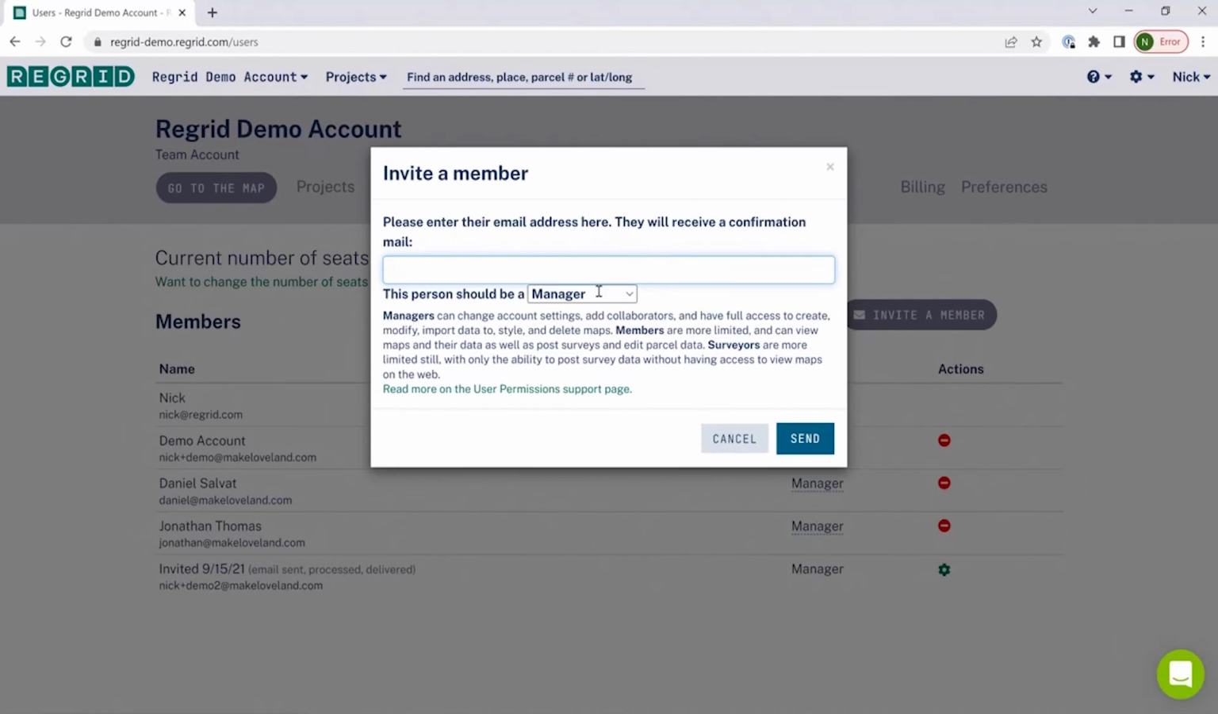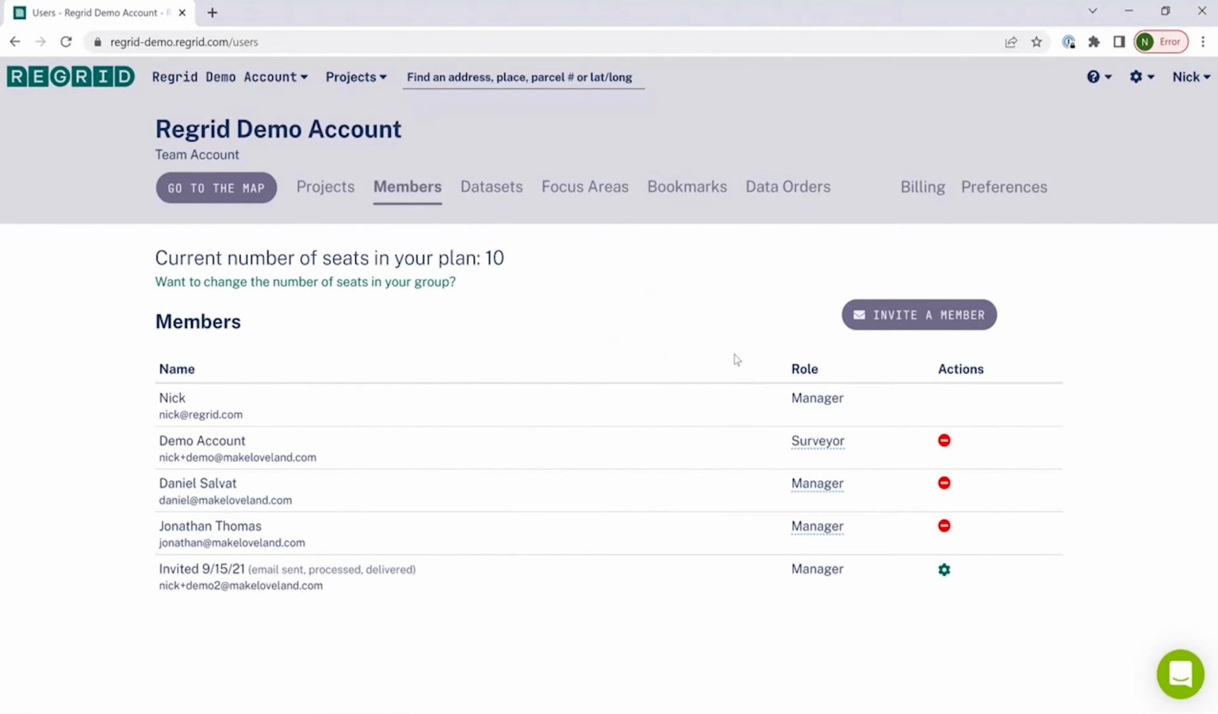Once you type in the email address and click Send, that user will get an email invite, and they'll be able to click a link to get all set up. If for some reason they don't see the email, maybe it goes to their spam or something, you can always click on the cog icon and then click this Get Invite link to get a link that you can copy and paste directly to them as well.